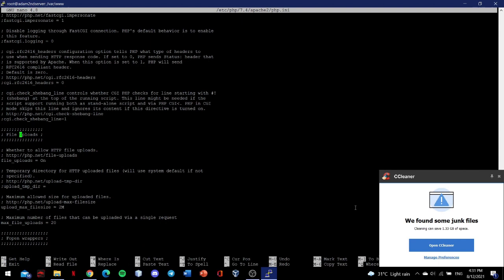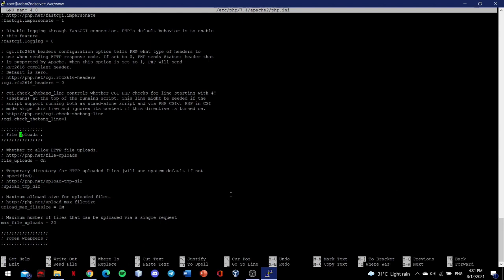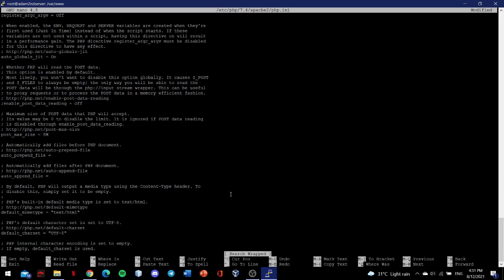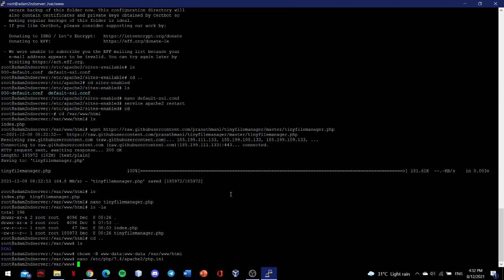Okay, look at this. Maximum file size, make it 200 megabytes. And this is 200. Another thing, search for post_max. Okay, this one also make it 200 megabytes. Control O, enter, Control X. So we have to restart the Apache service, never forget that.